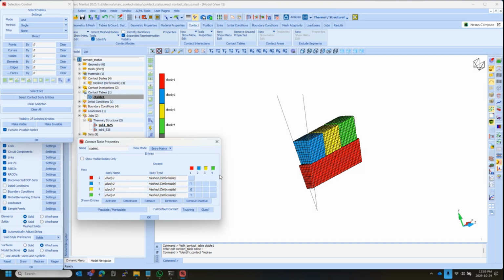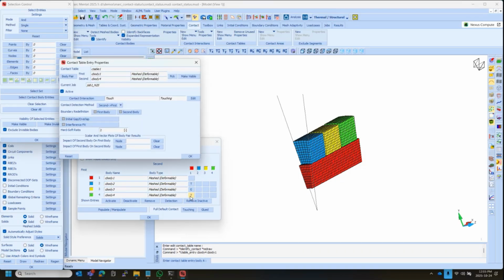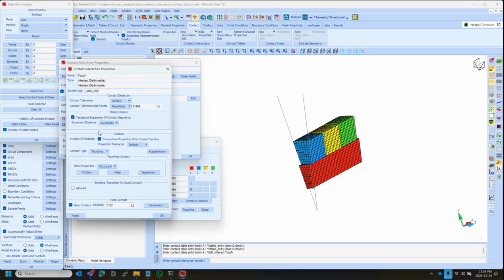Otherwise, these would have been filled in as well. So that's touching, glued, and touching again. Now the difference between these two is simply the initial contact state. So if I look at both of those, they actually use the same interaction. If I go to interaction, and this is specific for a thermal structural analysis.